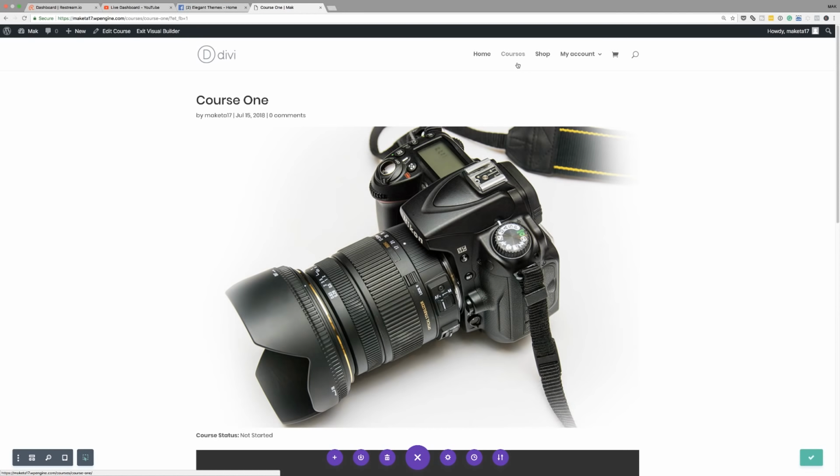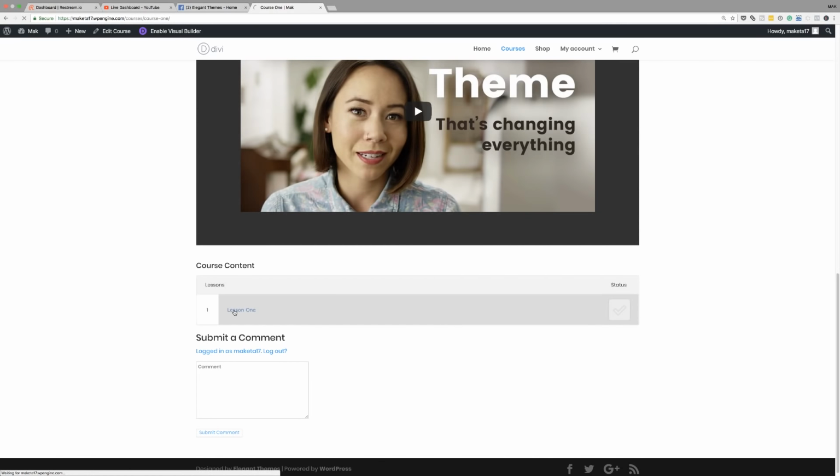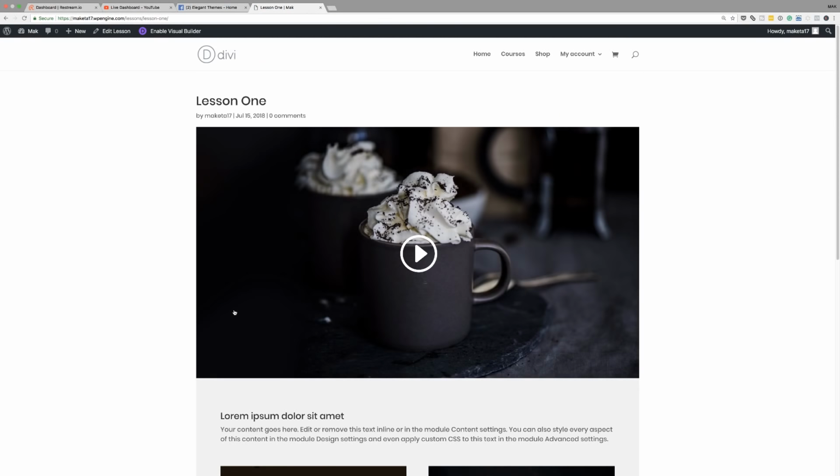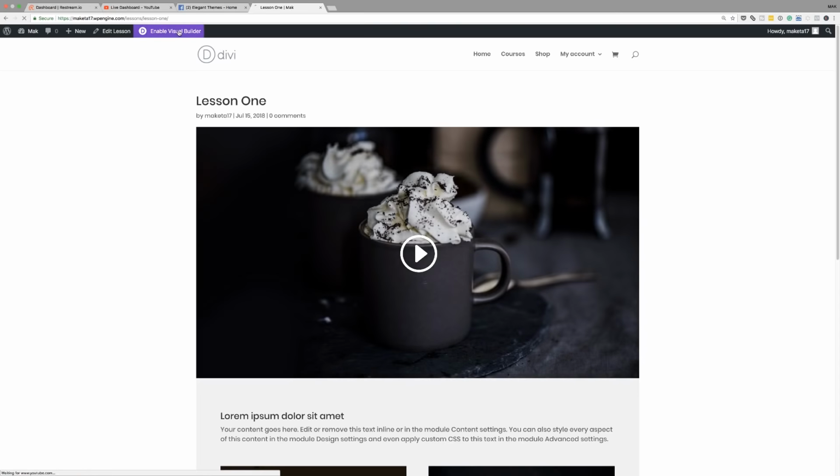So this is what I was really excited about. So with the lessons page, let's exit this first. Right, so with the lessons page, I'm going to click here on the lesson. Right, so what you want to do here is enable the Visual Builder.